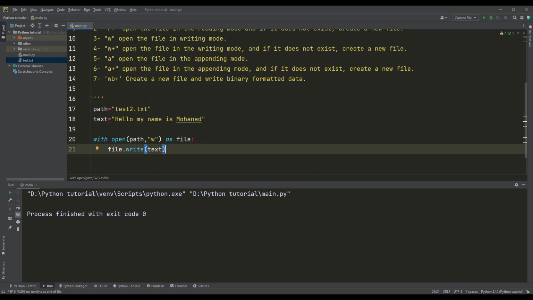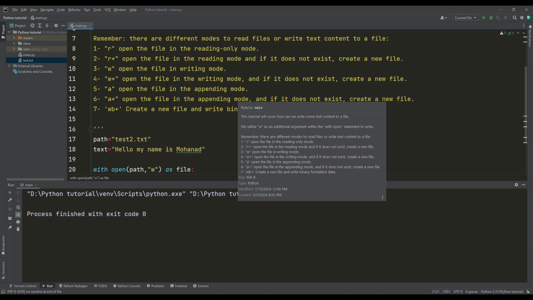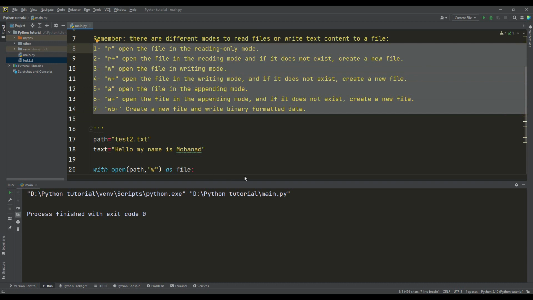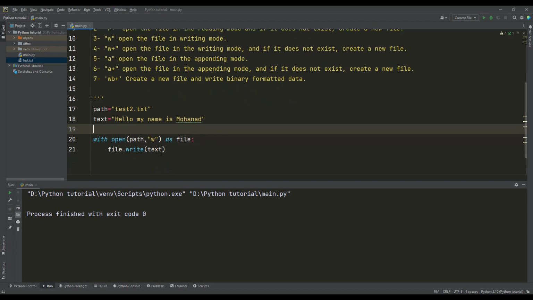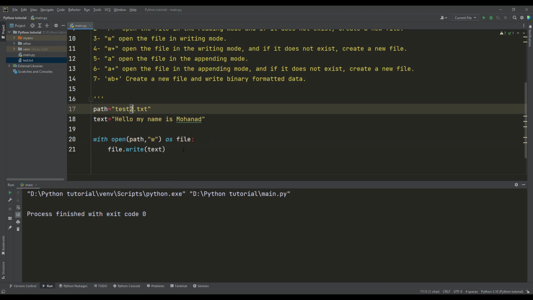One thing: in your version of Python, if you pass W or W plus, it will have the same result. It will create a new file even without adding W plus. But these are the modes that are combined with Python from the basic versions. And now, for example, some Python versions like 3.8, 3.10 and higher will not be affected if you add W or W plus in case you want to create a new file.